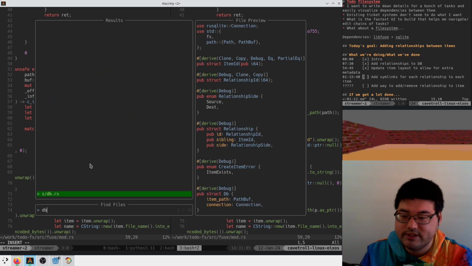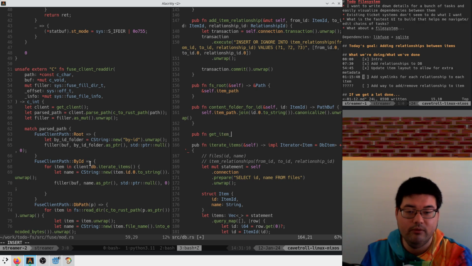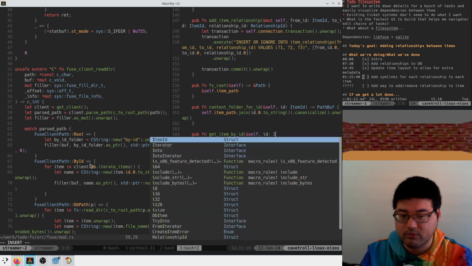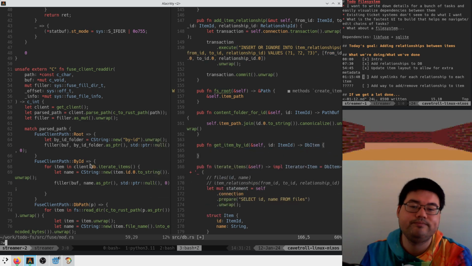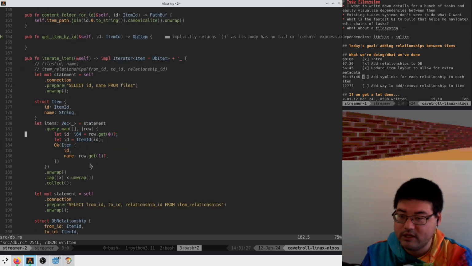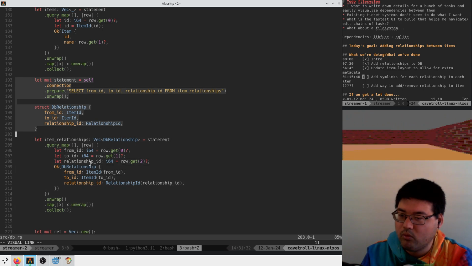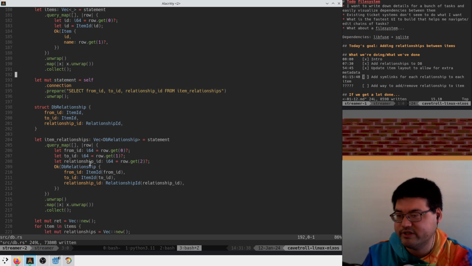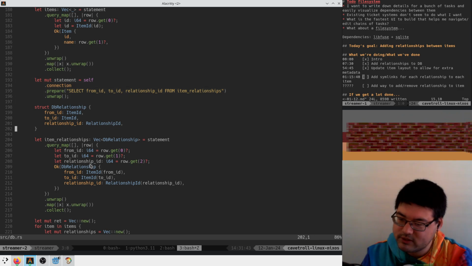Okay, which means here, instead of having a thing that iterates items, we're actually going to have to say pub function get item by ID. We're going to take in self and return a DB item from an item ID, like this. And this is going to be very similar to these queries for the iterate thing, except here we're not going to request all relationships. We're only going to request relationships for ourselves. Okay, but this loop is going to be the same probably.